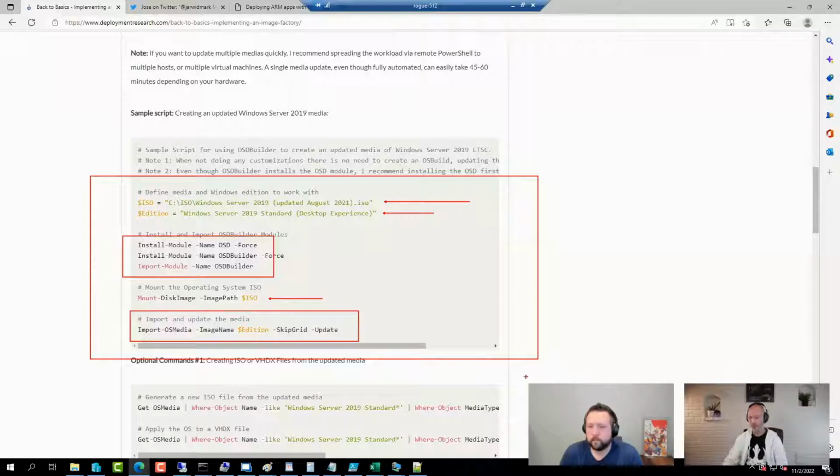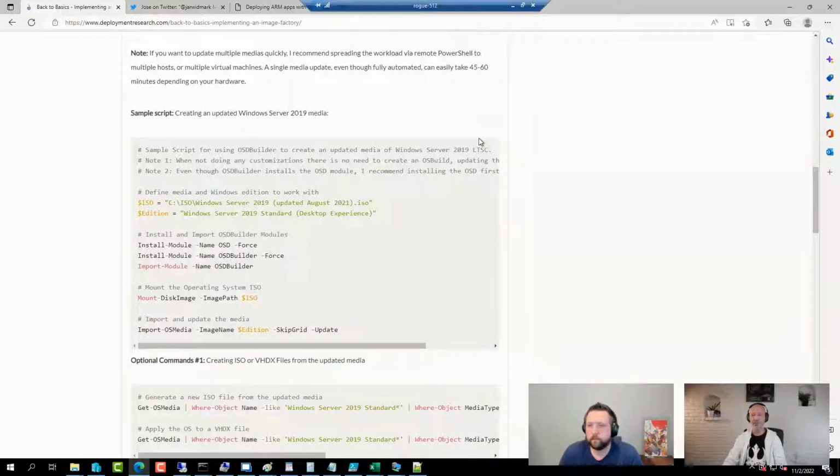If you want, you can generate the ISO file from it. Or if you're using VM templates, you can apply that to a VHDX file. And of course, if you're using VMware, you can have an equivalent script to apply it to a VMDK file instead of a VHDX file. But bottom line, this script will run for about an hour. The import took 4 minutes on one of my machines and about 64 minutes for the actual update. But it's automated. You don't have to wait for it. You can just kick it off and leave it.